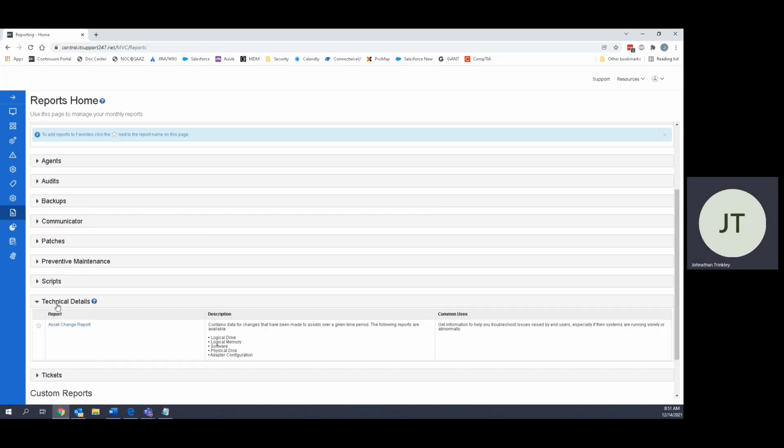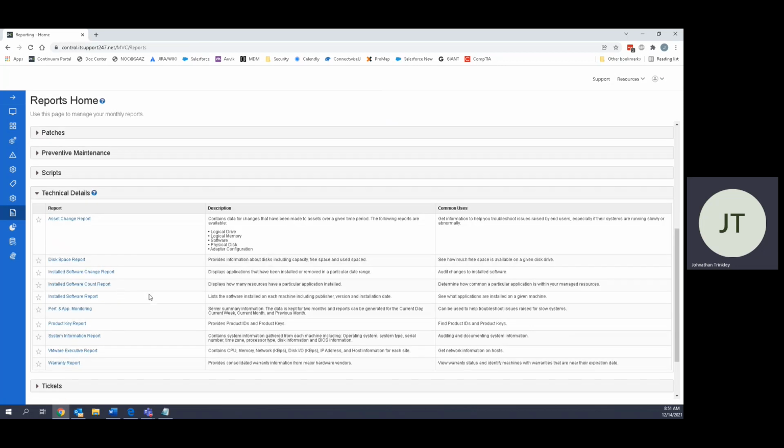If we go down to technical details, here are some technical reports such as installed software report, installed software change report. If you want to see what users were installing or uninstalling software in a given time period, you can run that report there. The system information report, that's going to pull this type of information: OS, system types, serial numbers, BIOS information.